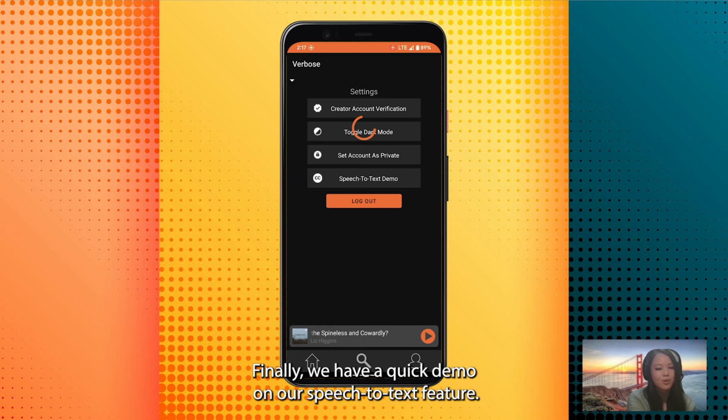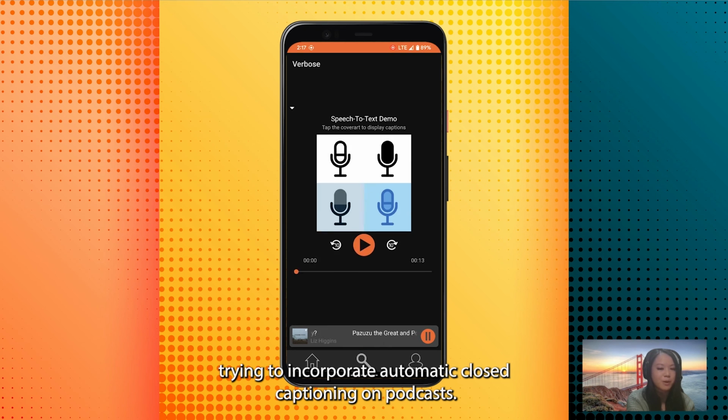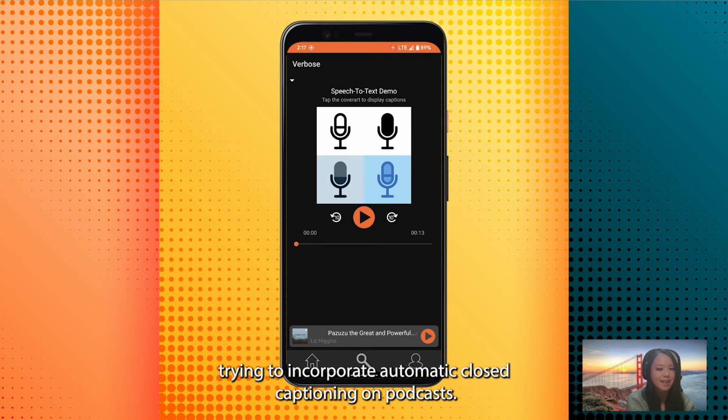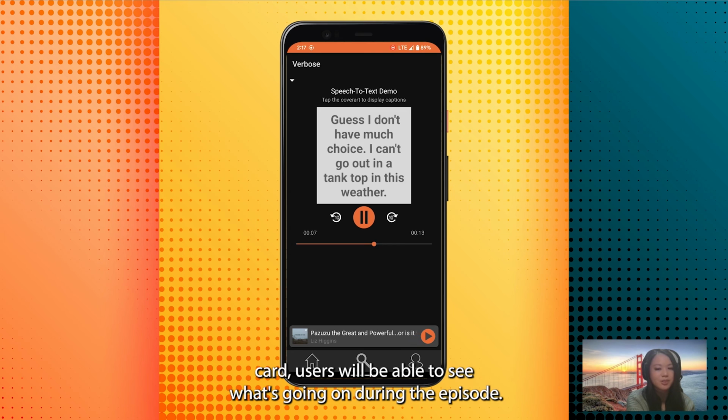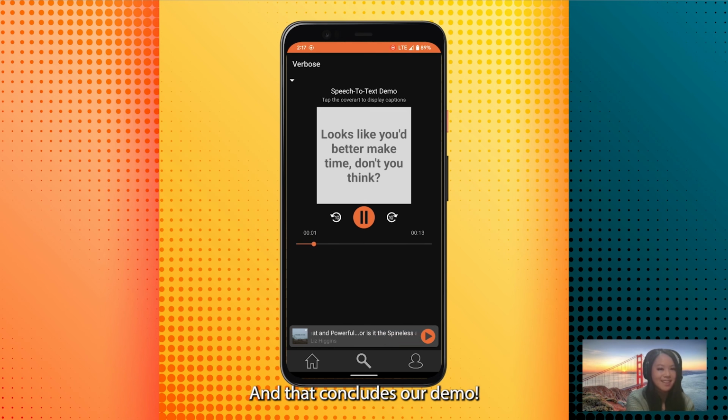Finally, we have a quick demo on our speech-to-text feature. Verbose aims to be inclusive to all audiences by trying to incorporate automatic closed captioning on podcasts. By clicking on the image card, users will be able to see what's going on during the episode. And that concludes our demo.